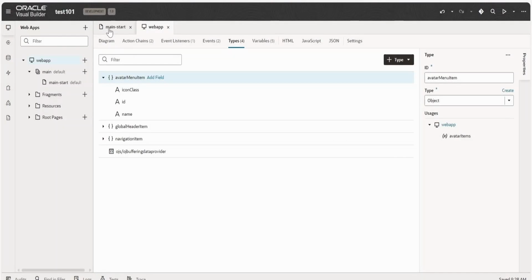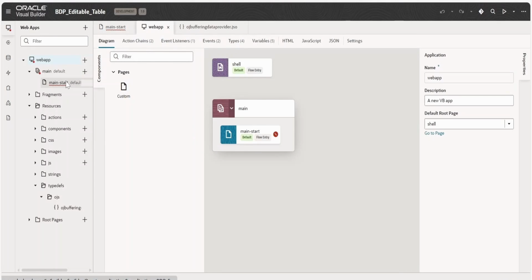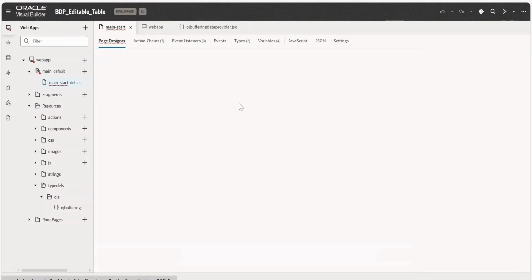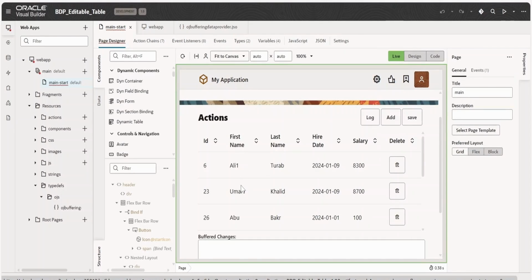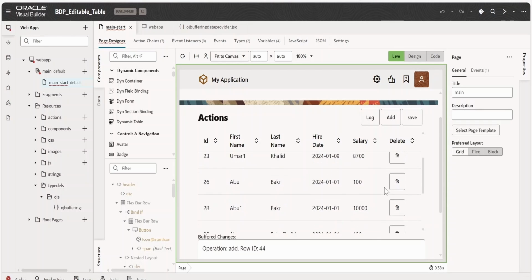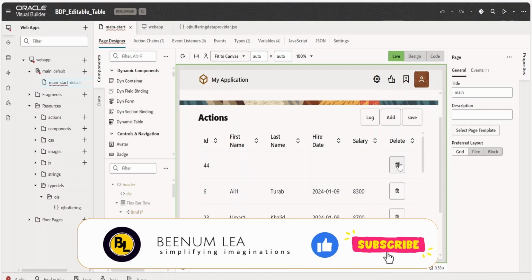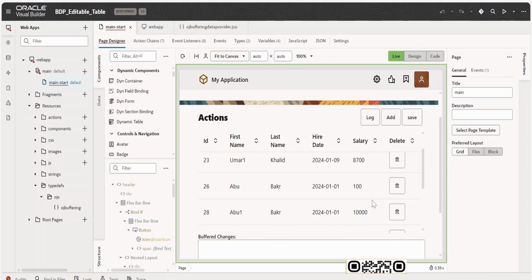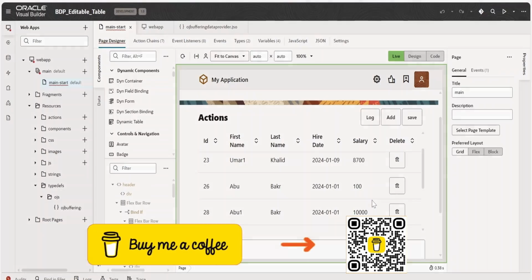In order to learn completely how you can create an editable table based on the buffering data provider, and how you can add the functionalities, that is to edit a previous record or add a new record, like here if I'm adding a new record or deleting that record, all those concepts you can learn from our previous classes, which will hold true now as well.